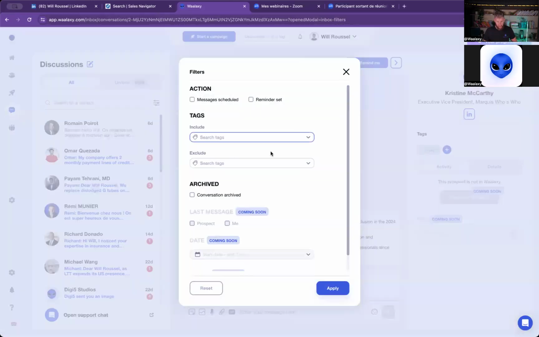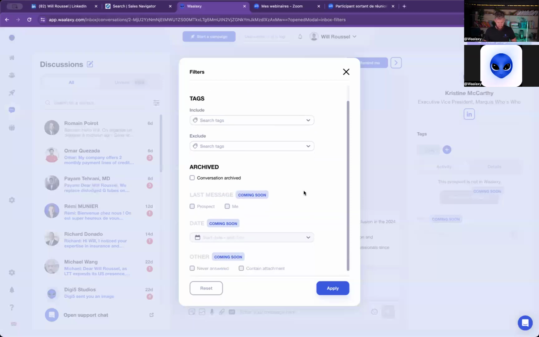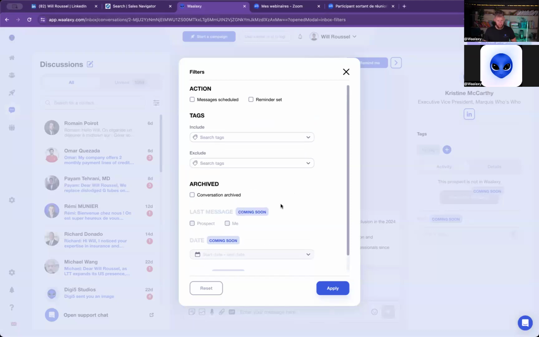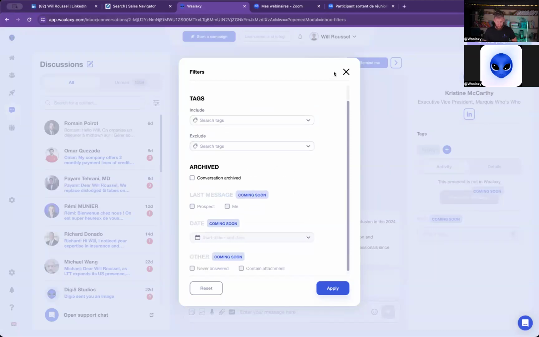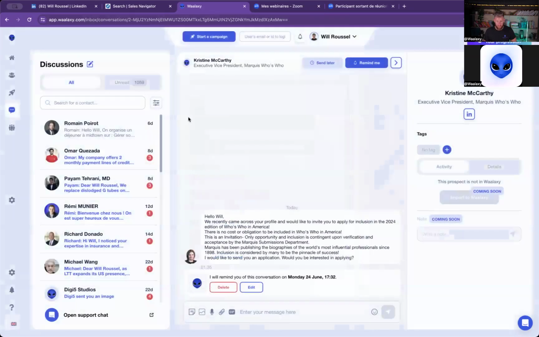We also have a bunch of different filters that you can use. There are some that are still in development today, so we're going to release them in the coming months. And yeah, that's about it for the inbox feature.